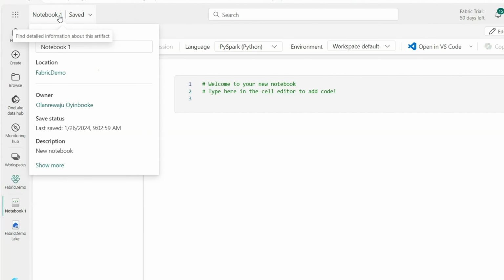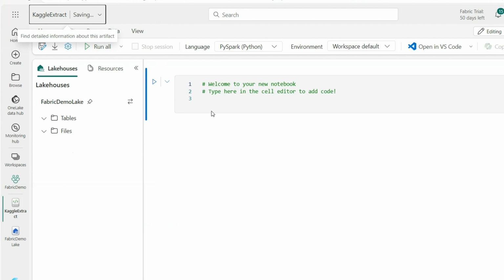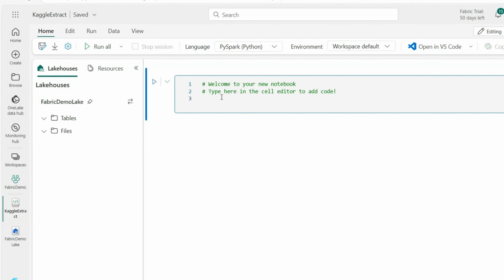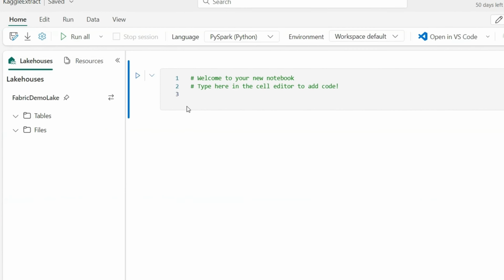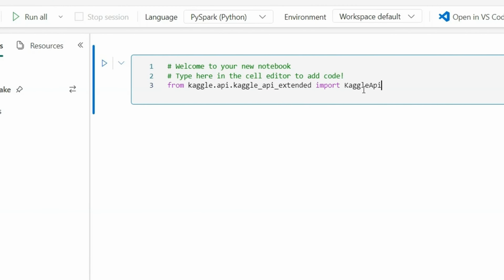I can save my notebook and rename it right here and just call it Kaggle. So this is the notebook that I'm going to use to extract my data from Kaggle. Another thing you need to do is to install the Kaggle library. And how do you know if the Kaggle library comes with it or not? Let's write a series of code, and I'm going to paste the code right here to make everything fast for us. And let's run it to know if the Kaggle API is already there or not.